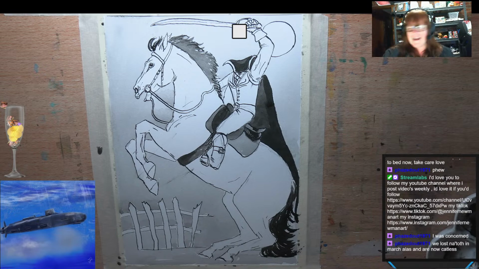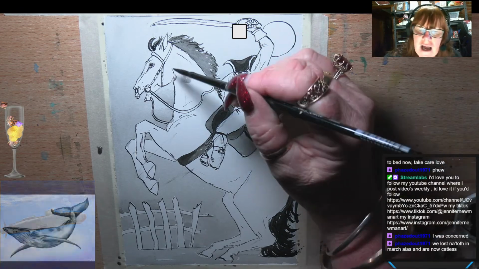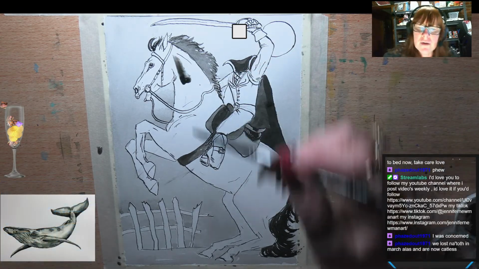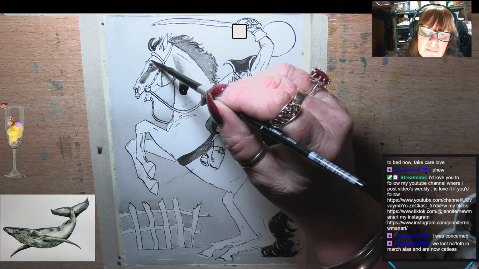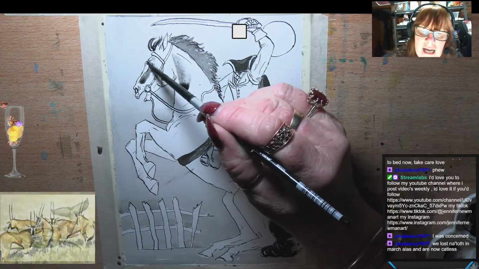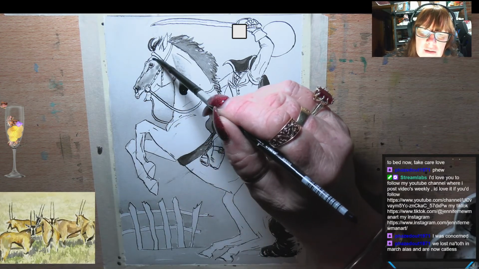So, yeah. Okay, now I'm going to go over this horse and I'm going to start pale. Whoops. Add a bit more water. Start pale and build up in the shadows. But I want it darker than the background, but lighter than the cape and his mane.